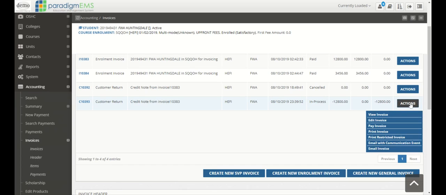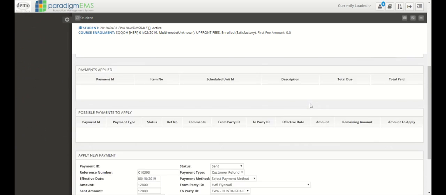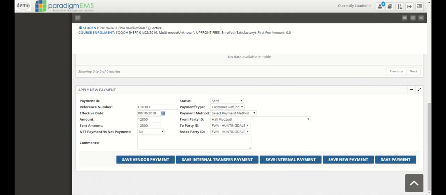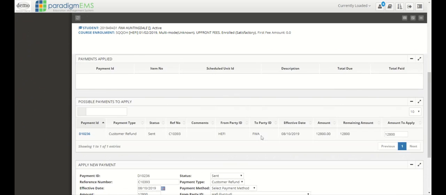Then I'm going to say pay invoice because I want to pay this invoice off. I can't apply any payments yet, but the good thing is it gives me this default little screen down here with everything already filled out with exactly what has to happen, with all the correct refund amounts all set. Because this is a gross one, I'm going to say gross payment no. So I'm just going to say save payment, and that will now give me a payment to apply.